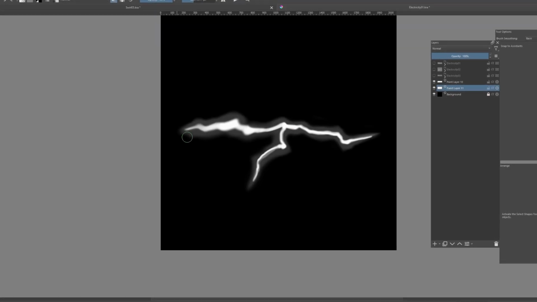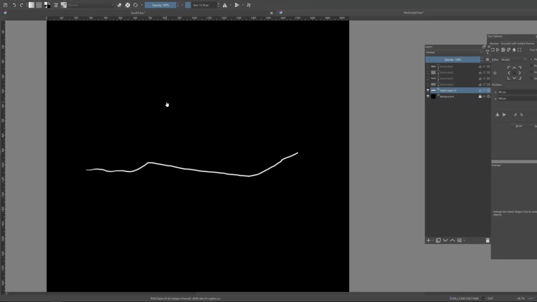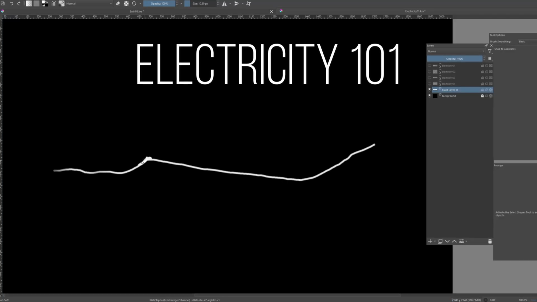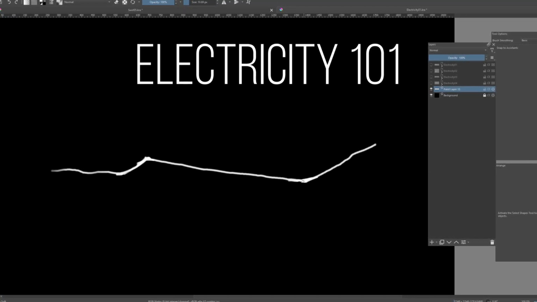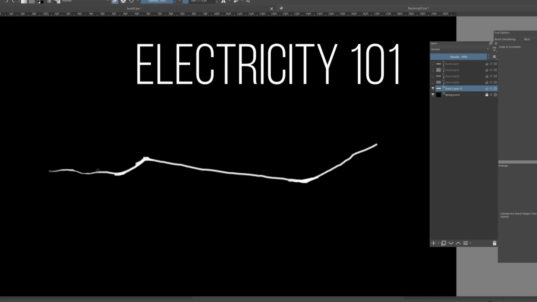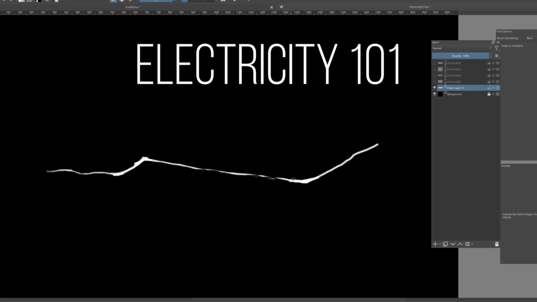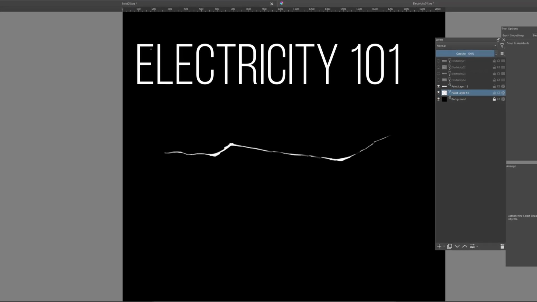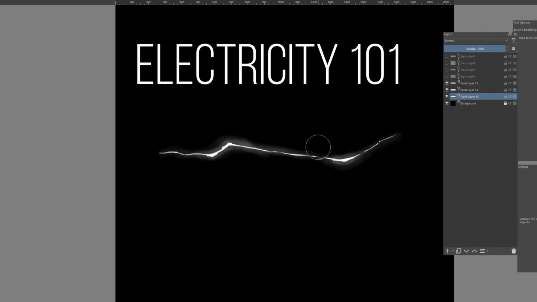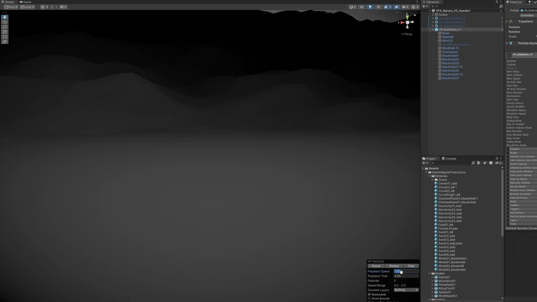I essentially kept on drawing electricity, a lot of electricity. Cool thing about electricity is that you can do it pretty quickly. Once you have the baseline, like this for example, you can then erase a little bit from here and there to create cavities, and then add a glow. Once you add it to Unity and add very bright blue, it really looks awesome.